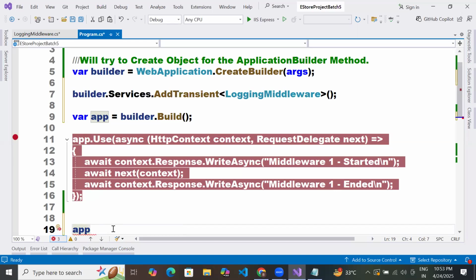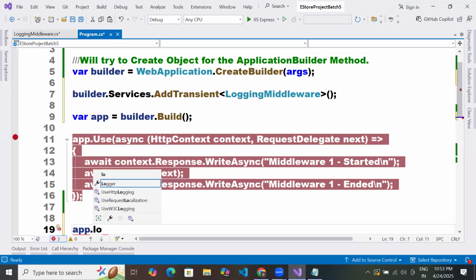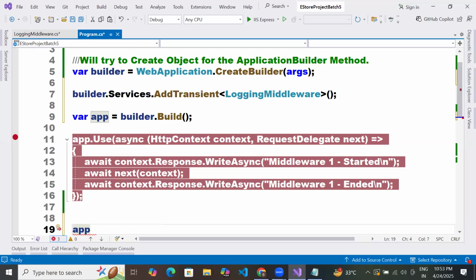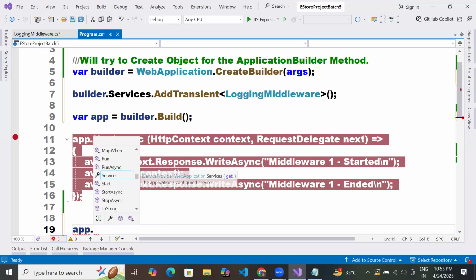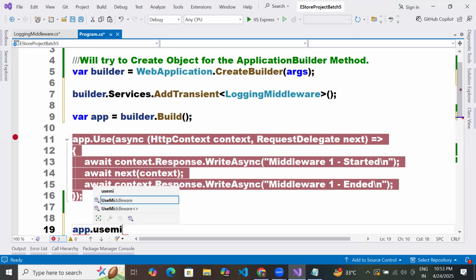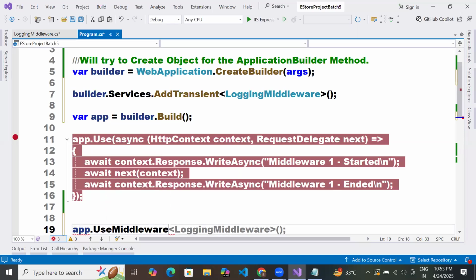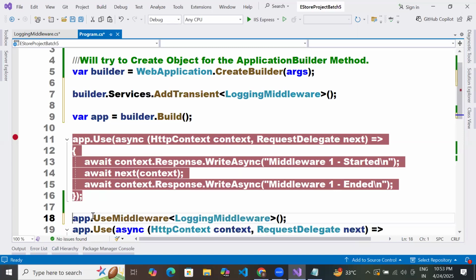First, you are creating a transient of login middleware. Okay. And then here, app dot use middleware. What is your middleware? Login middleware. Right?